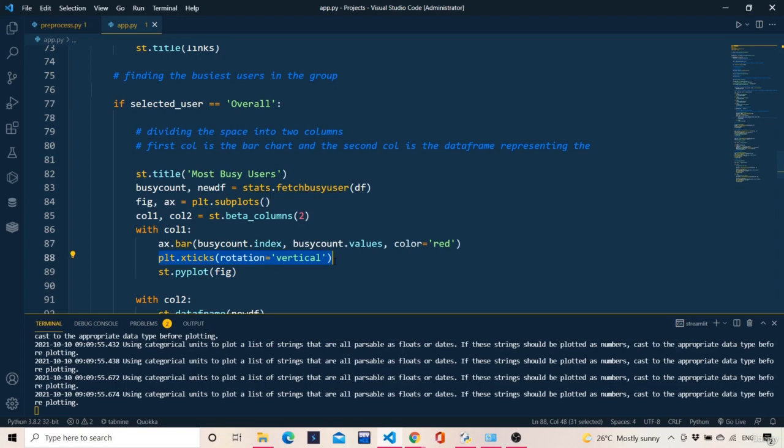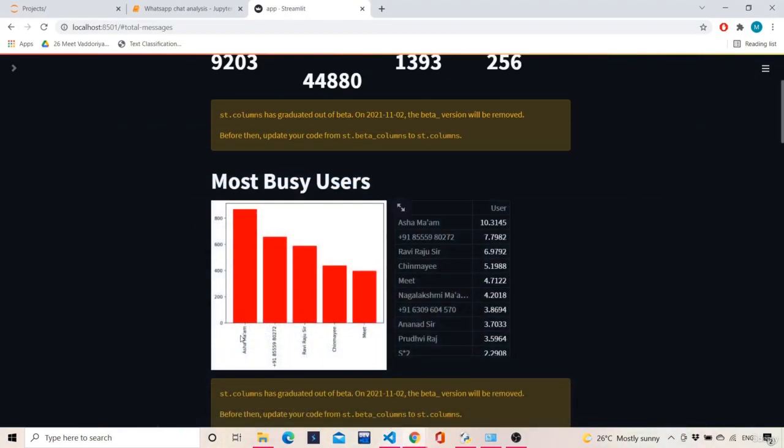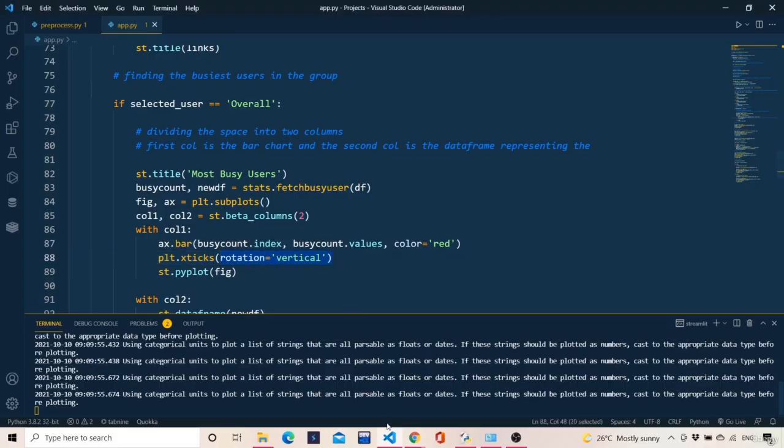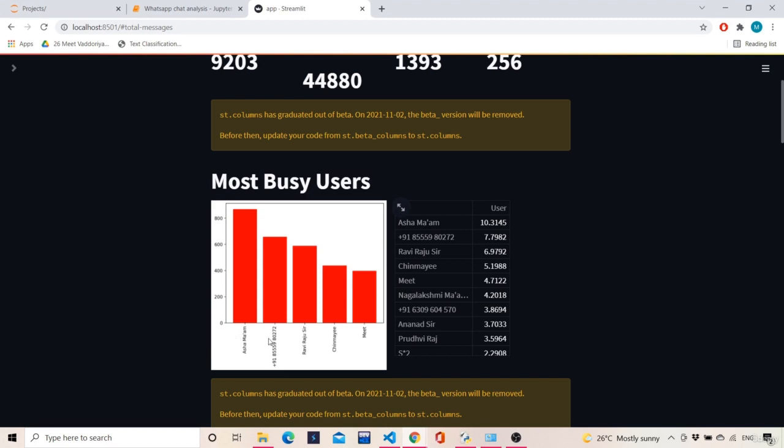And plt.xticks(rotation='vertical'). xticks means the labels on the x-axis. This bar graph is there, no? This bar, its label is Asha ma'am. Now because of xticks rotation equals vertical, it is vertical rather than horizontal. Now why did I say vertical? Because if I try to enlarge this subplot figure, I cannot fit the data frame here. The data frame will go out of the region in which I am working. So if I try to expand this figure, it will come over here somewhere, and it will not look good, it will not look responsive.